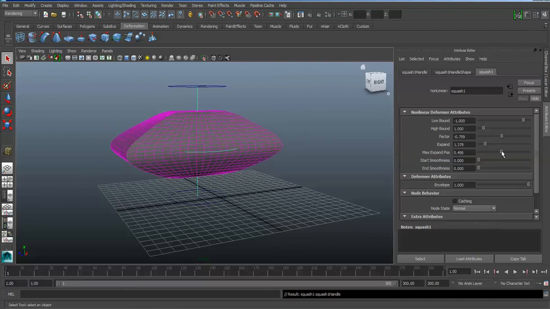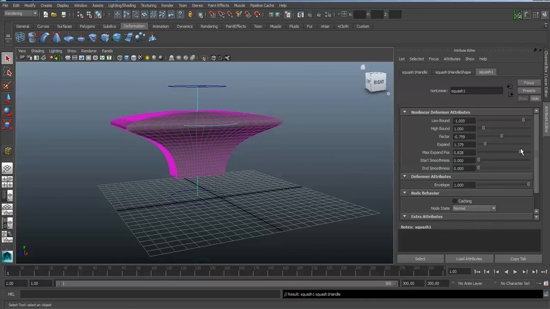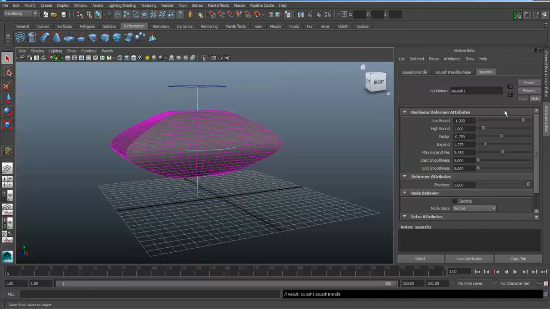And then this kind of rolls it in, so it could be like an explosion going up, going down. So you see how you can really get some good muscle kind of animation, say if you have a bodybuilder or something. Then you can see this start smooth to taper it off, and then end smooth to taper off at the top. So put all that back at zeros.